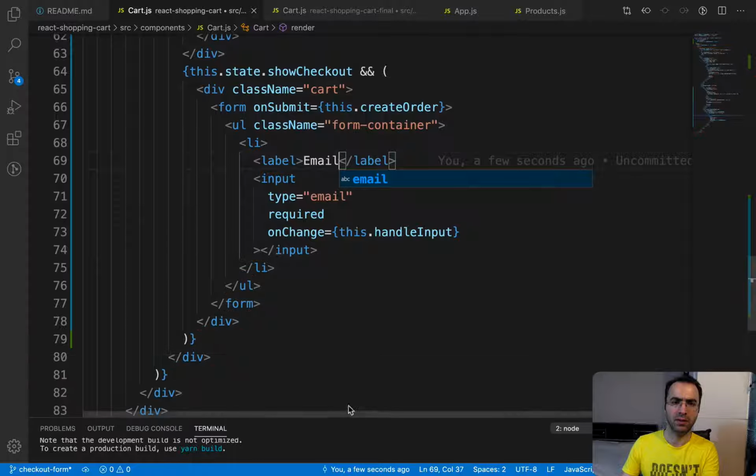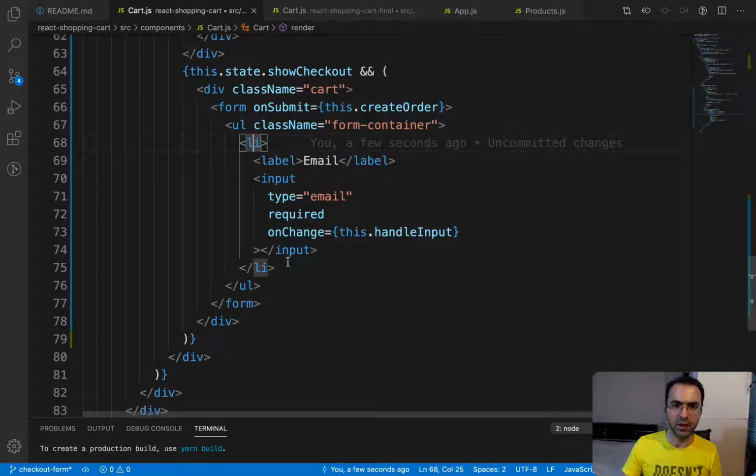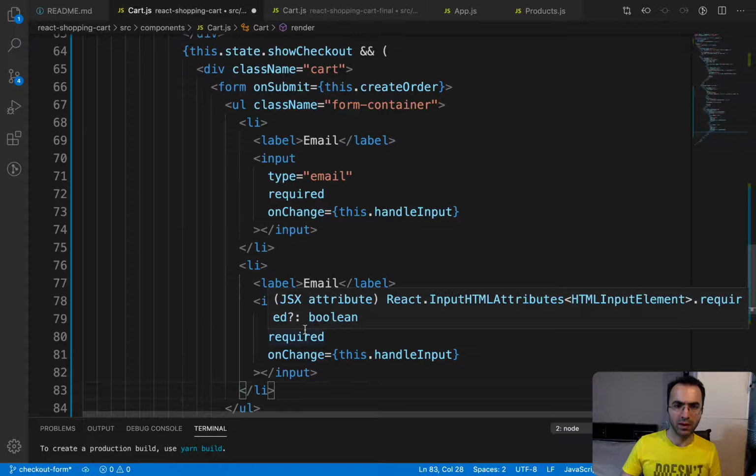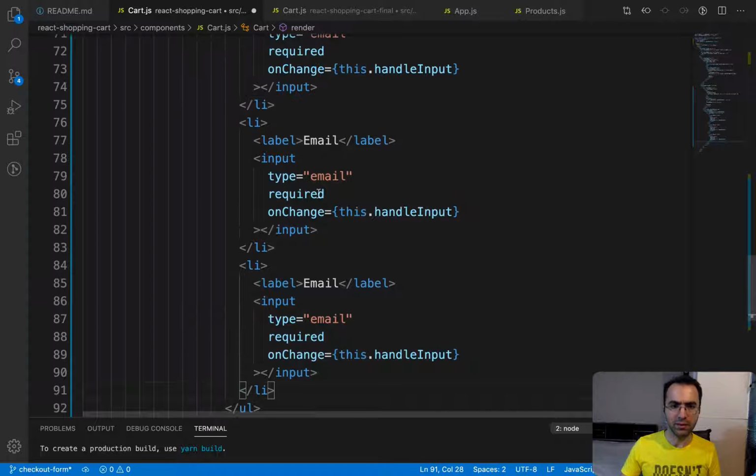I'm going to make it smaller. Yeah, this is the email part. Let's duplicate this for name and address. Change it to name. The type is text. Change this to address, and the label should be address. Sorry, the type should be text.